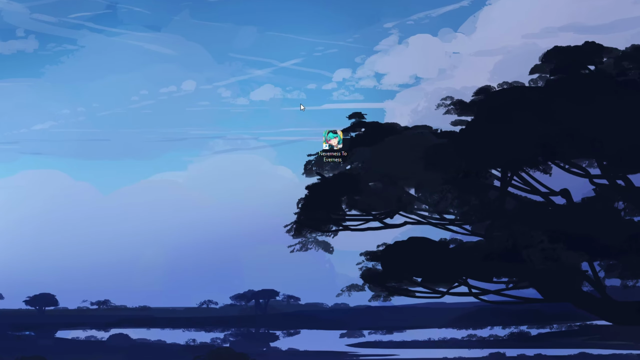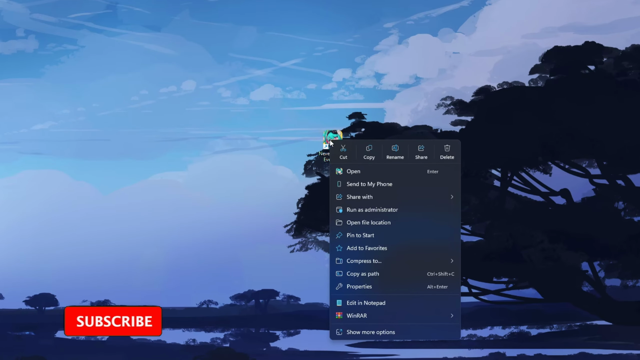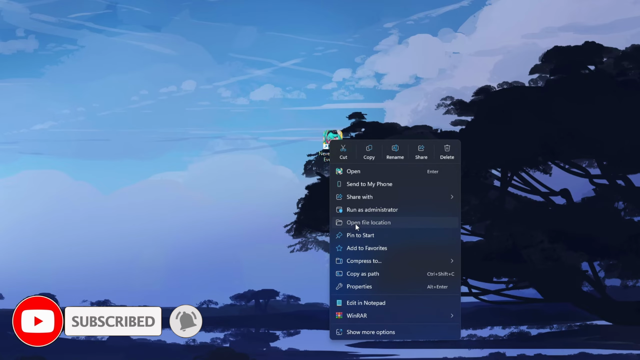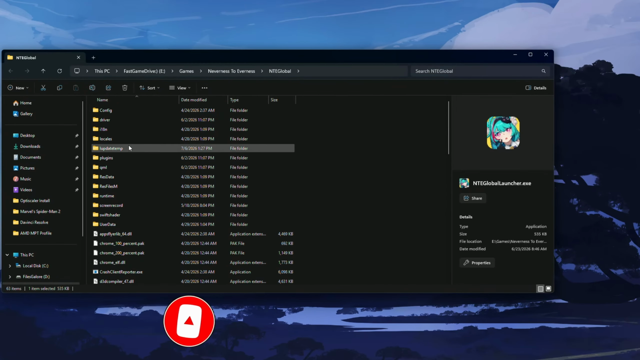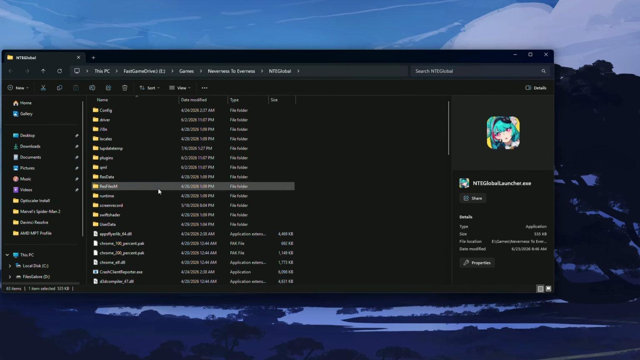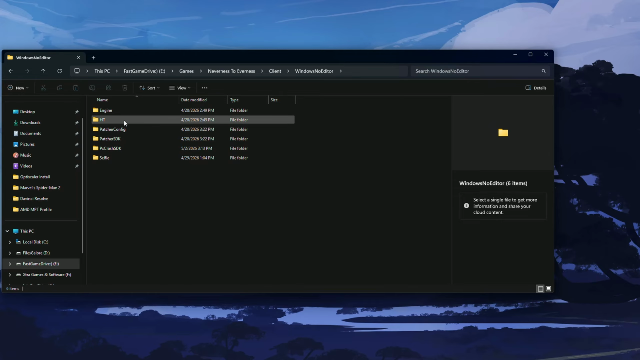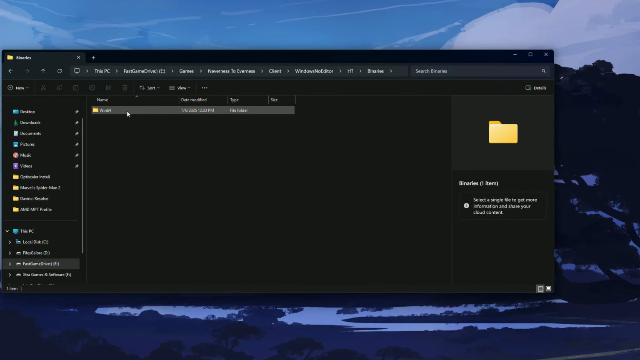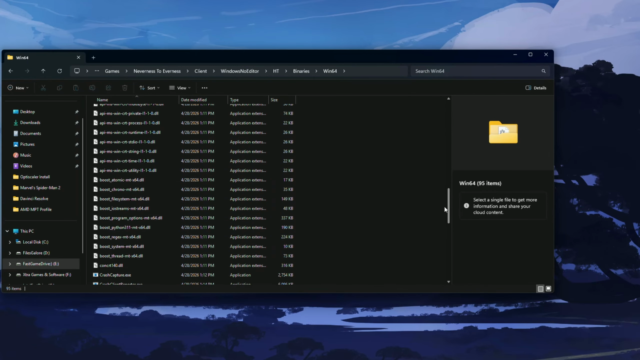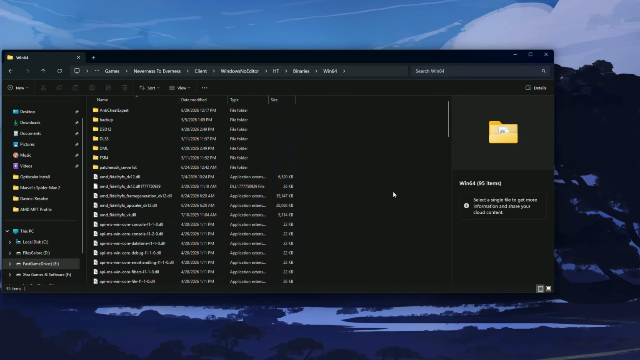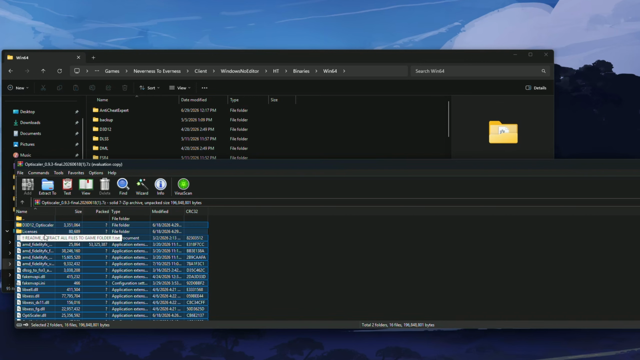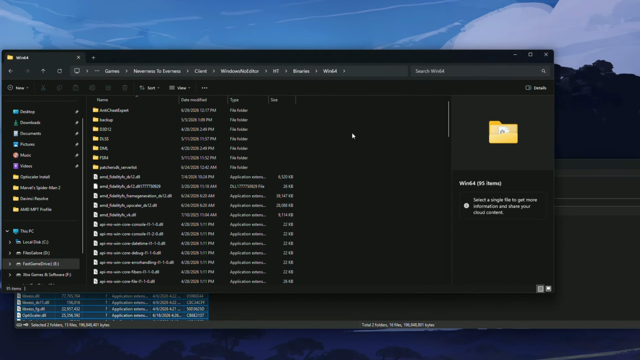So this is easy. If you have the launcher right here, you can right click the launcher and click on open file location. This is not the game's files, it's basically the launcher's files. So you want to go a step back and then click on client, Windows no editor, HT, binaries, Win64, and this right here is all of the game's files. So what you need to do is get all of these extracted files, except for this readme. You could leave this one out, and then just paste it into the game, just like that.